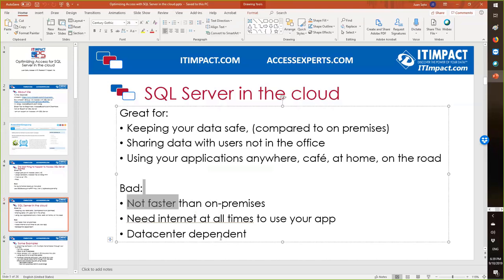Now, I've only had one issue once with Microsoft going down on me last year, where the cloud center was just unavailable throughout the operation. That only happened once, so it's much more reliable.